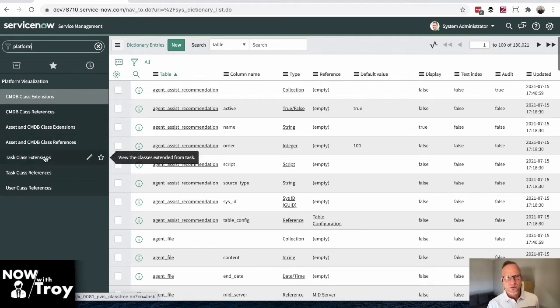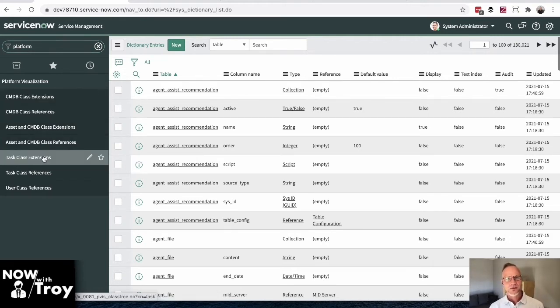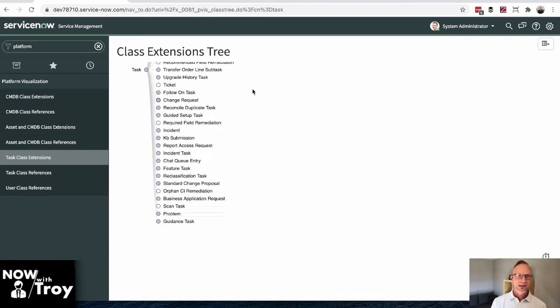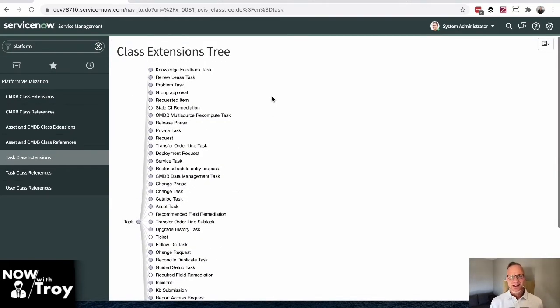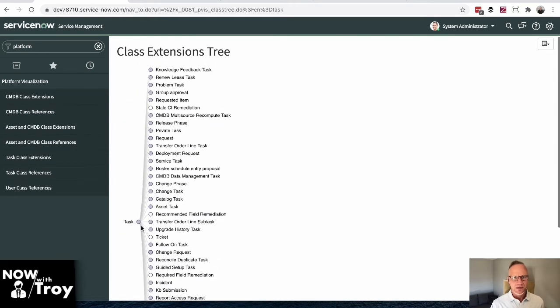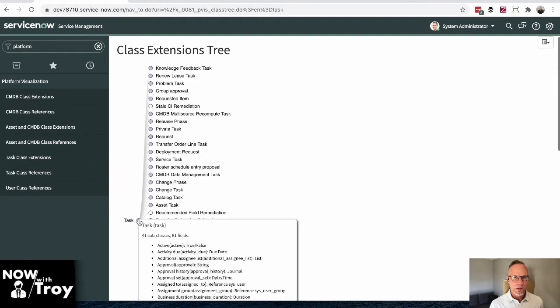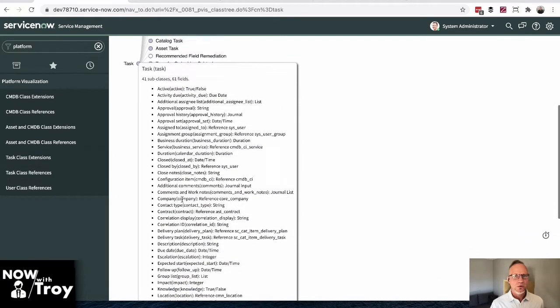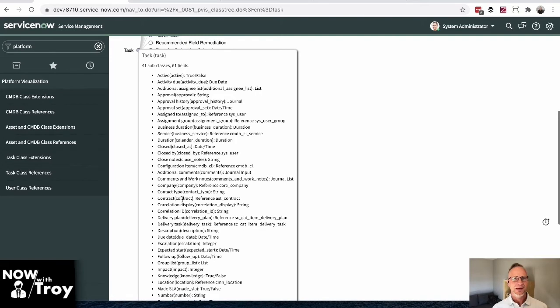Task extensions is a short one, and this one I'll click to show you how fast it loads. It's not bad with something like task, and what this does is it provides a clickable map that we can see. Each of these tables that is rendered will have an outline that's either regular or bold. Task, you can see, is bold because there are things that extend from it. If you right click on it, this application will pop up a little pop-up box and show you all of the fields that are defined at that class.